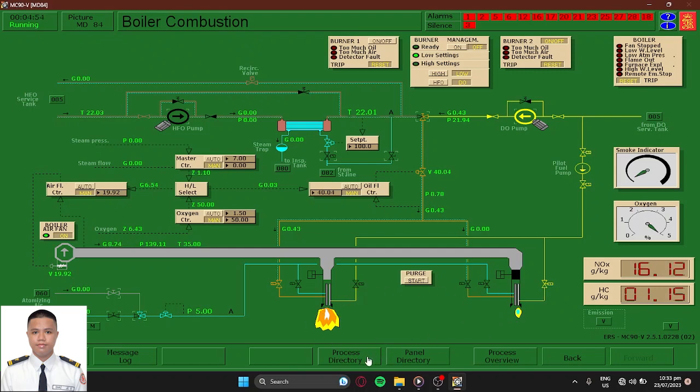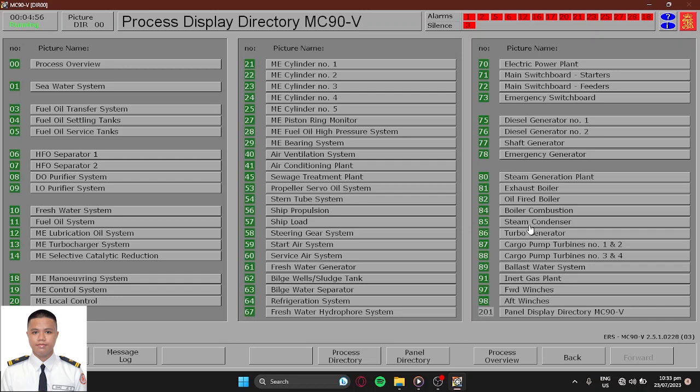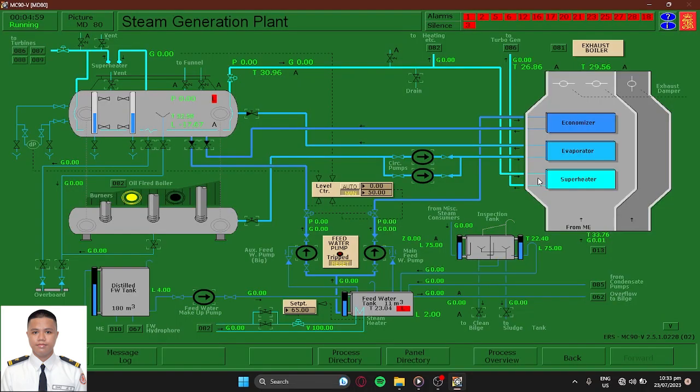Next step is to go back to the process directory. Go to the steam generation plant, number 80. What we're going to do here is line up the valves. Turn this valve on. Turn this valve on. Open one circulating pump. Set this to 0. Turn this feed water pump on. Auto the pump. Next step is to turn this valve on to remove this low temperature. Next is to open this valve. So that is it.